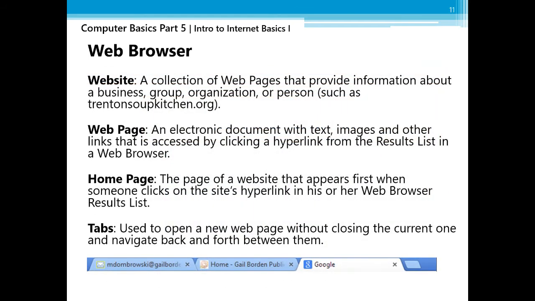Now let's review some vocabulary words. Here we have website. It's a collection of web pages that provide information about a business, group, organization, or a person. The example is the TrentonSoupKitchen.org, which is an organization. You have a web page, which is an electronic document with text, images, and other links that is accessed by clicking on a hyperlink.